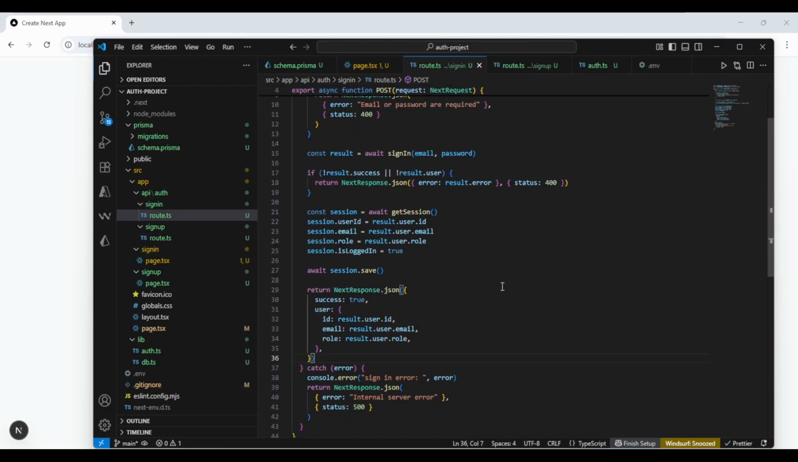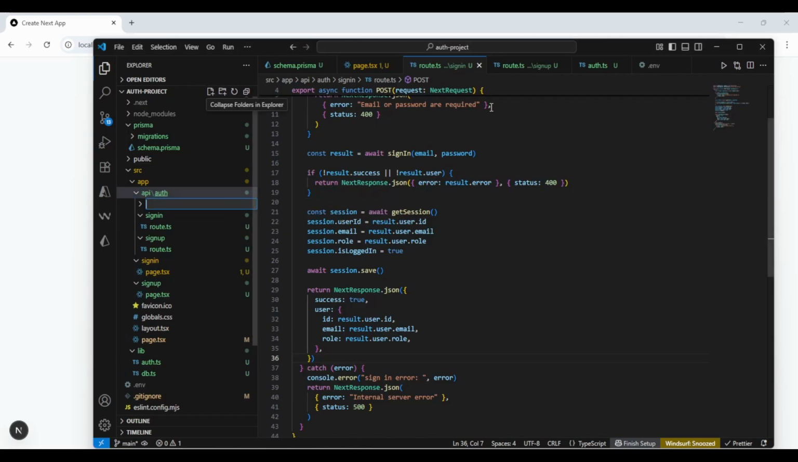Awesome. So it looks like our sign-in logic is all set up now. All that's left to do is implement the sign-out logic. Creating the sign-out logic is going to be very similar to our sign-in and sign-up logic. So we'll head back into our API/auth folder, and we'll create the sign-out route.